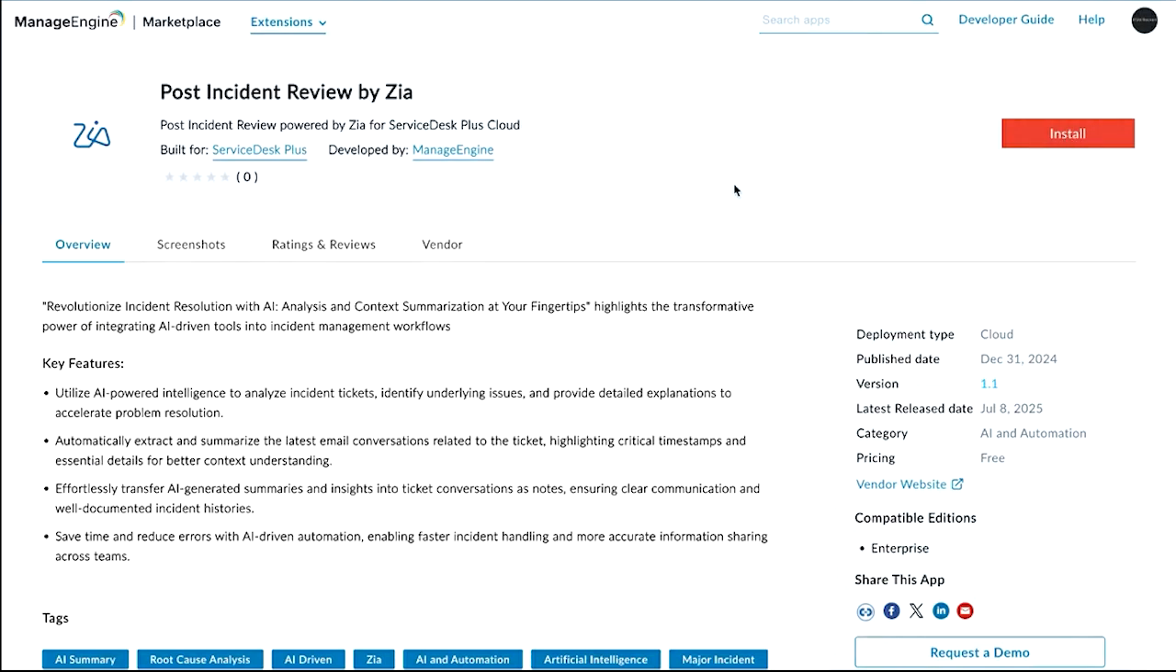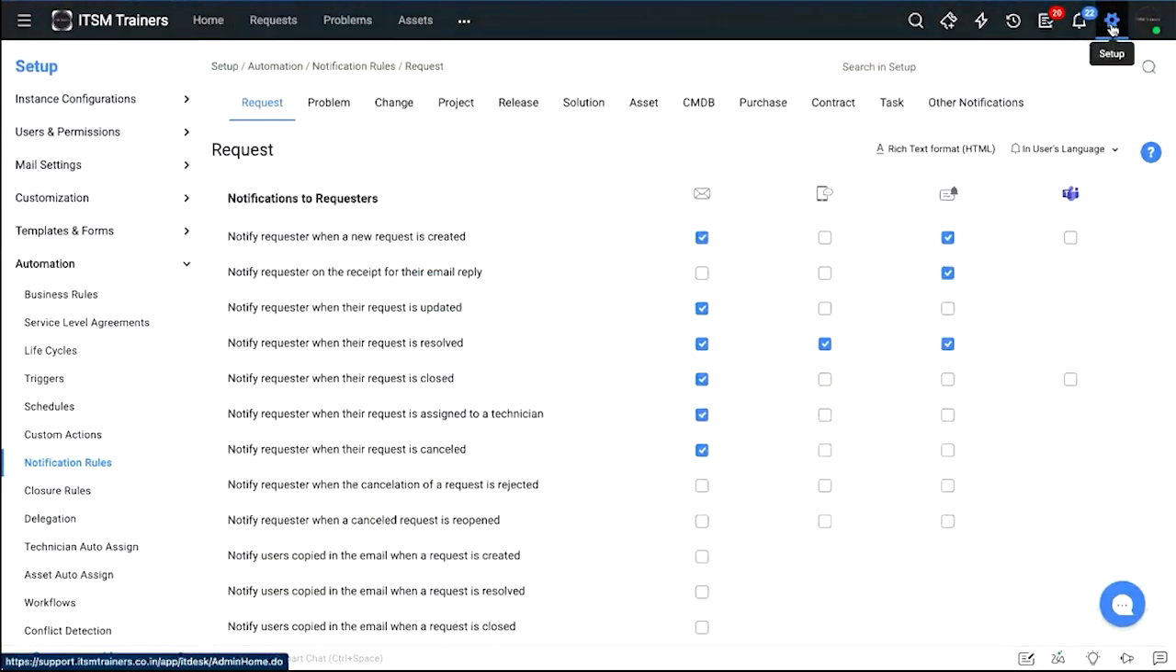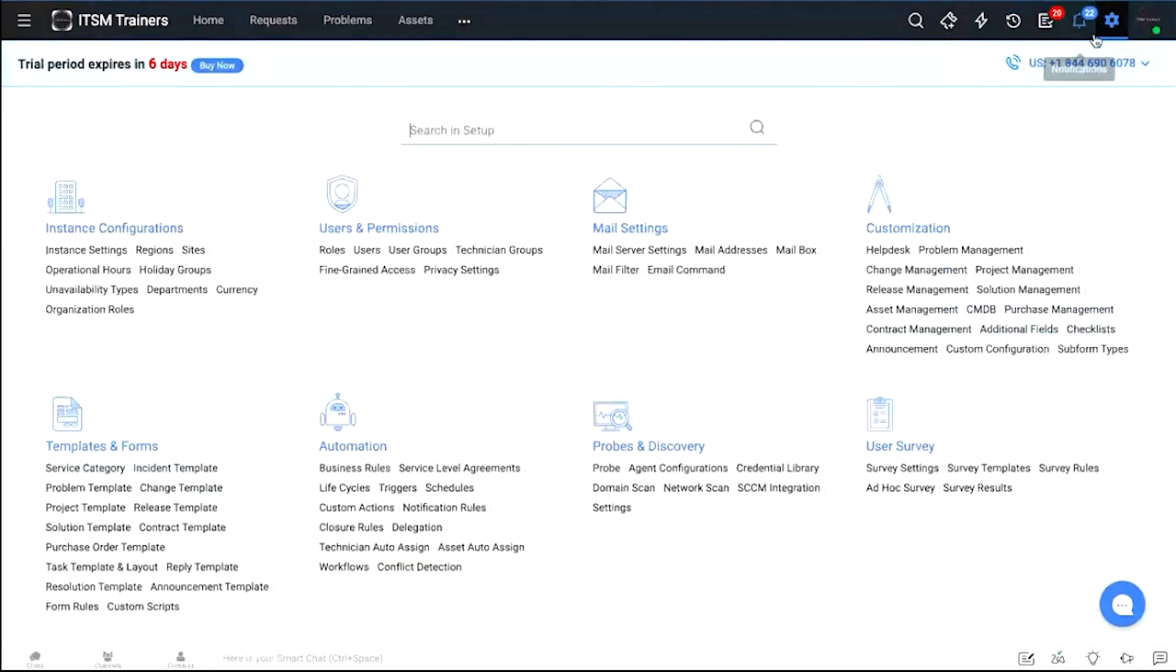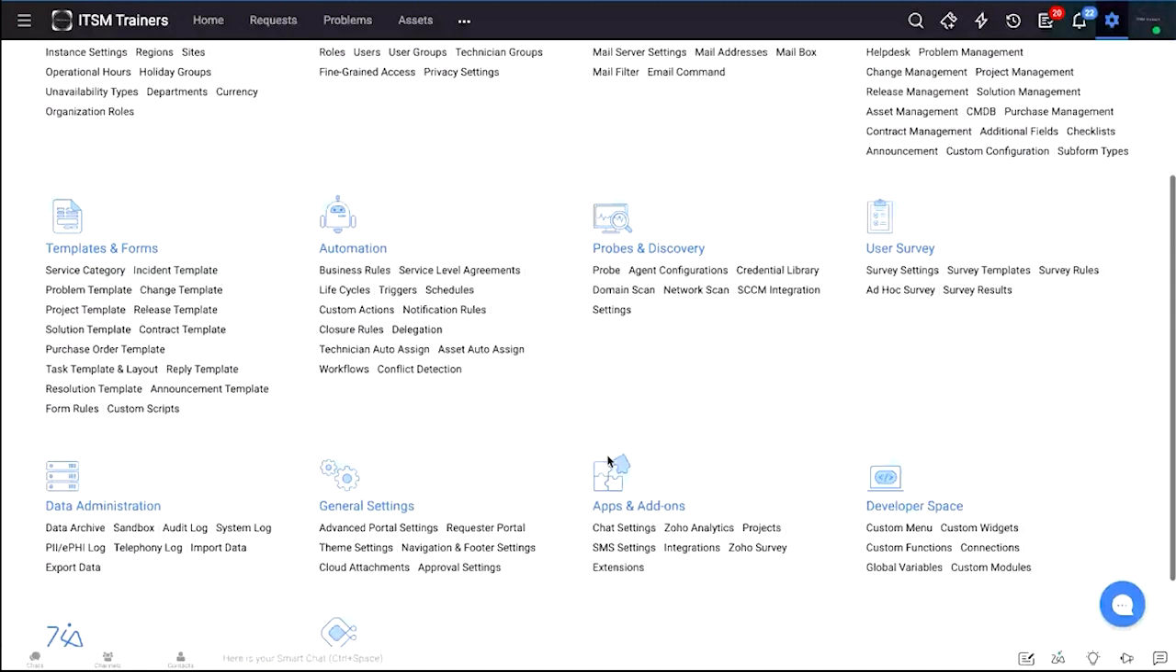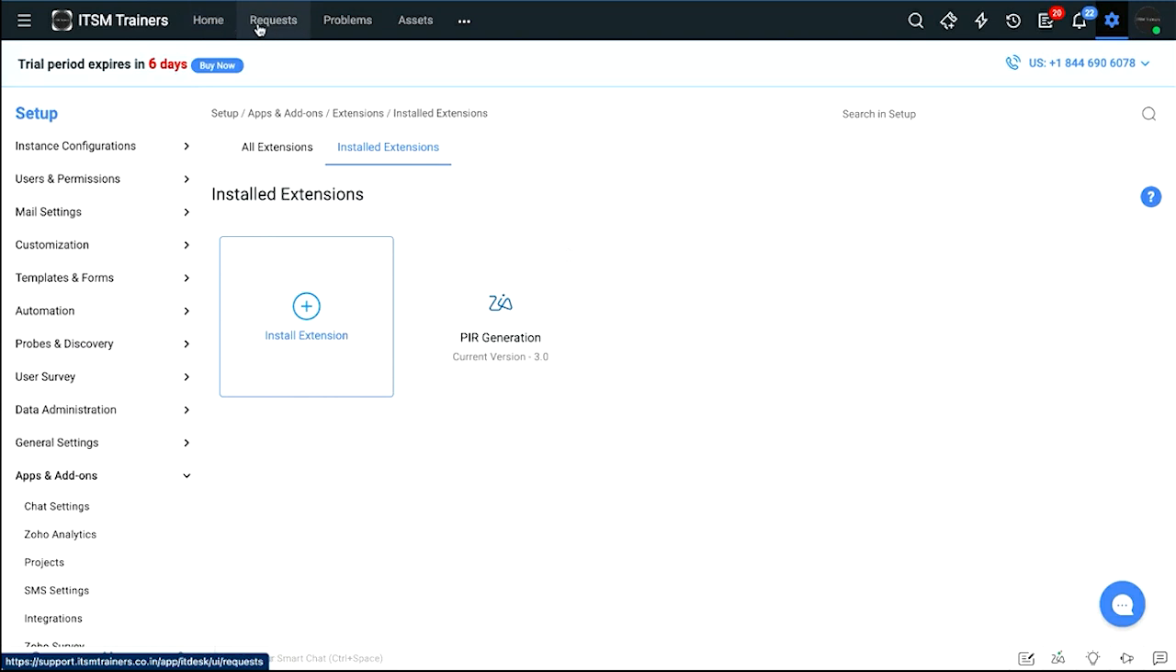Once the extension is installed, you can head over to ServiceDesk Plus and track the extension by going over to the setup page, heading over to extensions under apps and add-ons, and you can track the installed extension right over here. All right. So I have installed the extension for post incident review, which would generate post incident reviews within the ticket workspace itself. Now let's see how this extension works in real time.